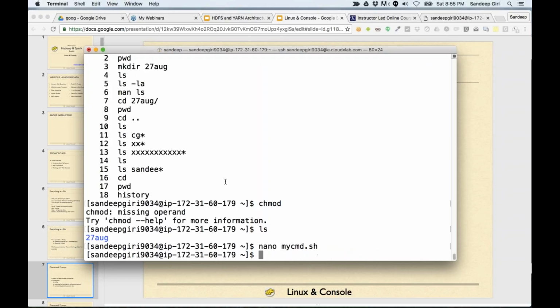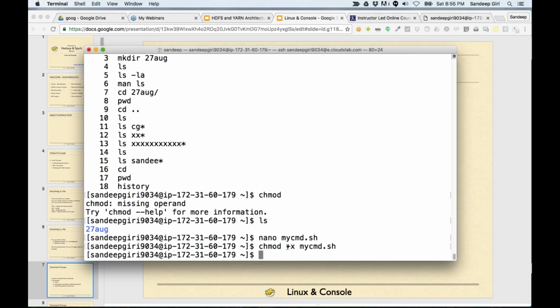And yes, so once you have created the mycmd.sh, then what you have to do is you have to say chmod +x mycmd.sh. So a shell script is nothing but a bunch of commands saved in a file. Just that its mode should be executable.